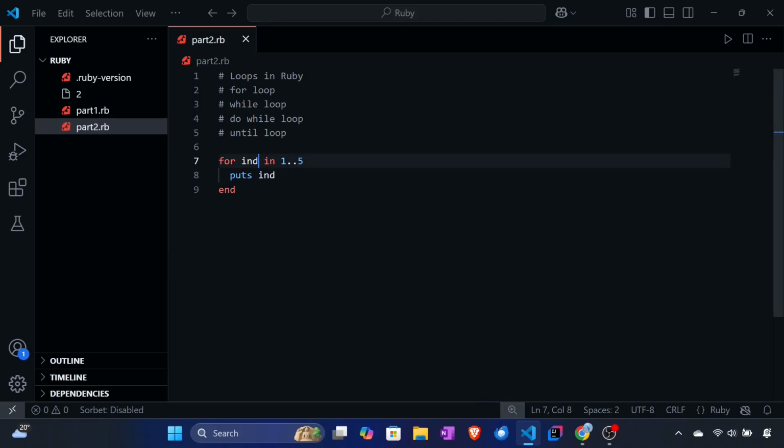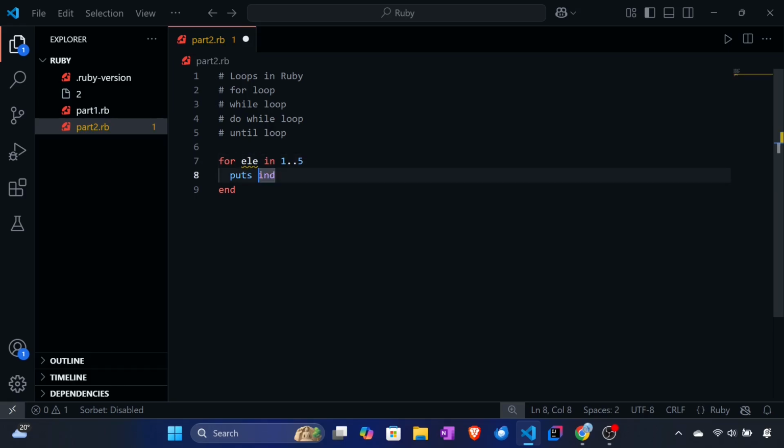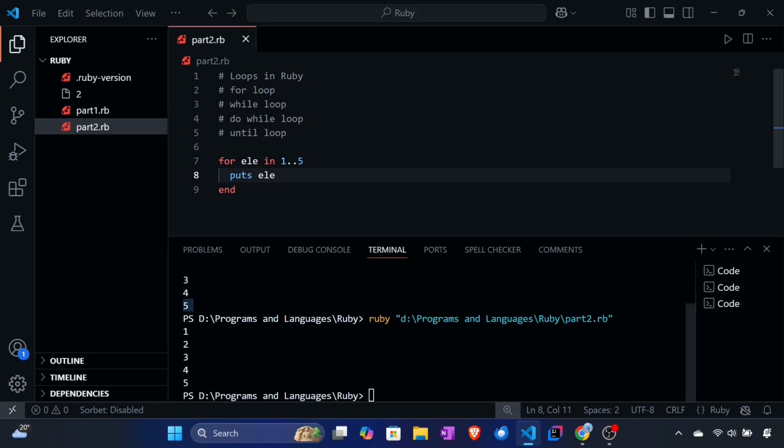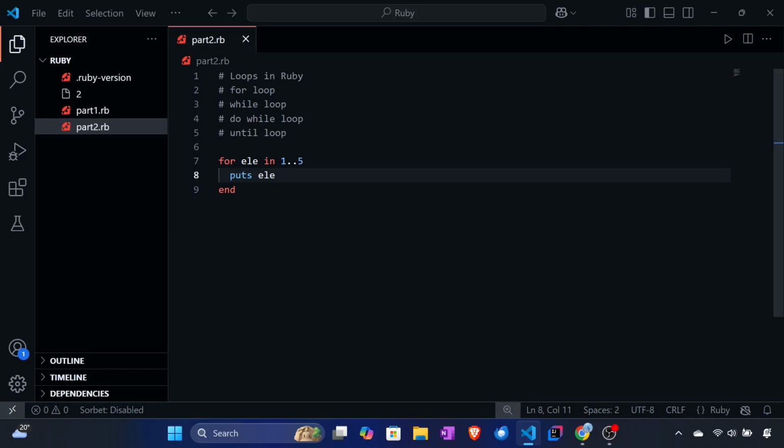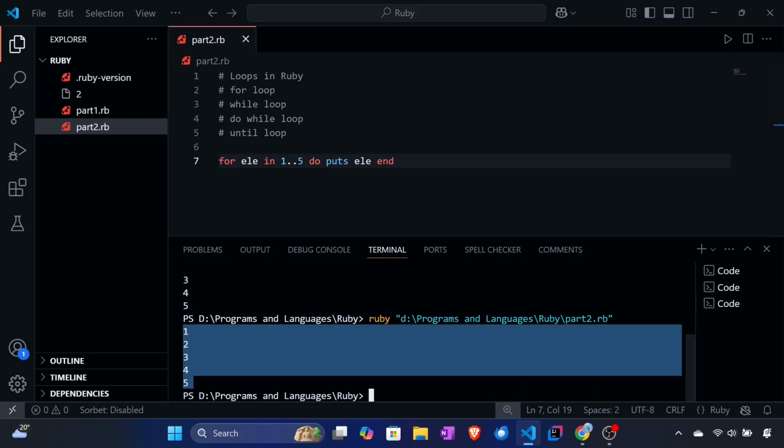Now if we change the variable into L and change it here and run it now, it will print the same result. Now if we want to do this in a single line, we'll have to use the do keyword. Now if we run it, the same thing it returns.